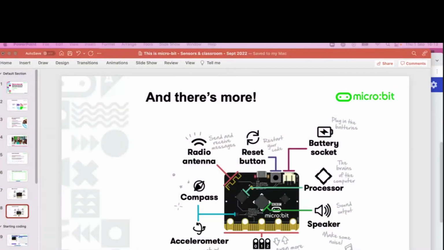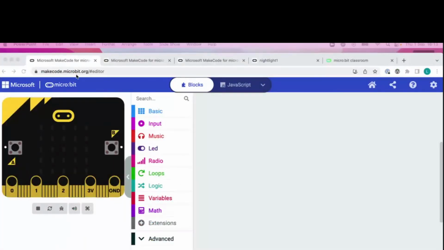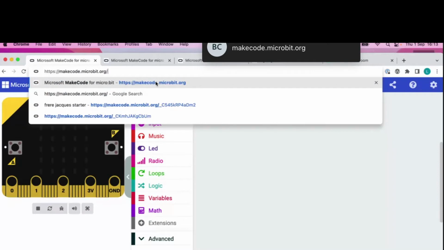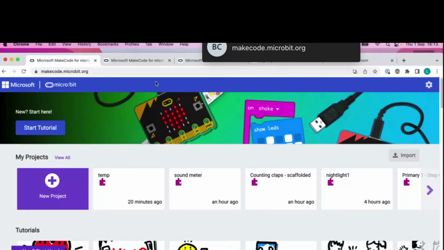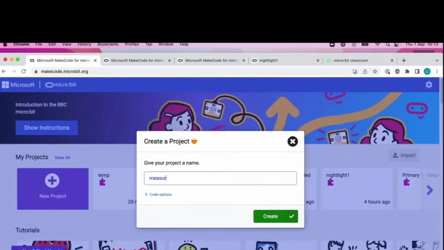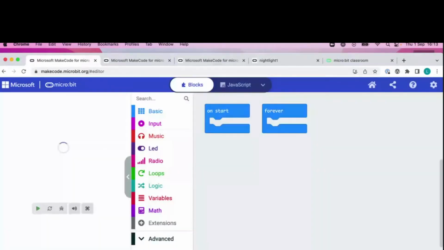So this is where we're going to get coding. If you want to code along, you are welcome to jump over to the Make Code site, makecode.microbit.org. In case you haven't been there before, you will arrive at a page that looks like this. You don't have to log in; you can just press new project and give it a name. We're going to measure some temperature as our first project, so I'm going to call it measure temperature so I can find it again. This should be what you see when you arrive.